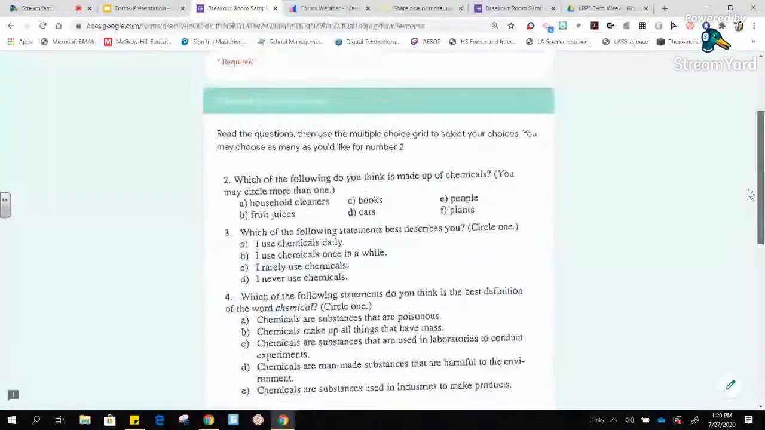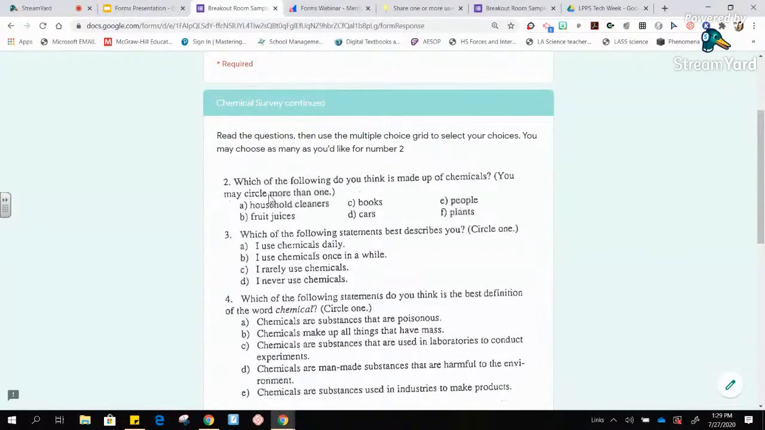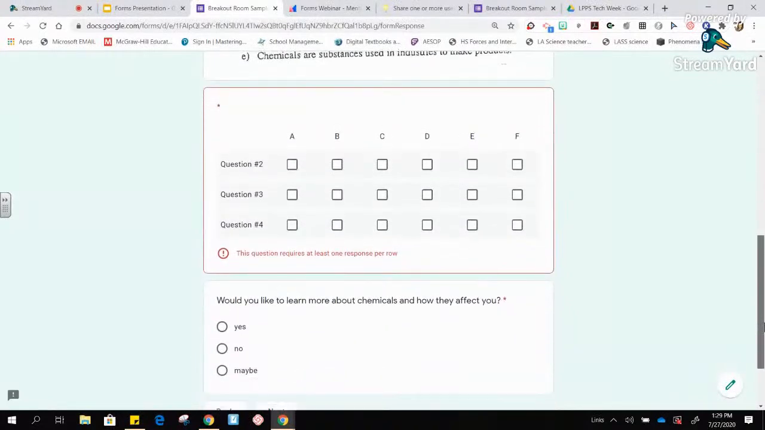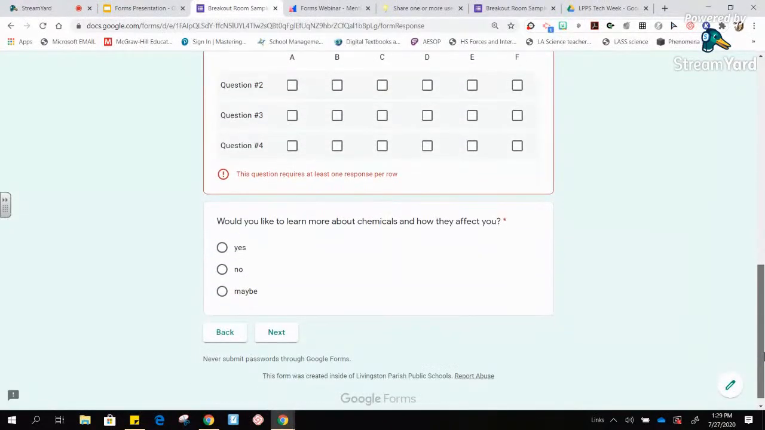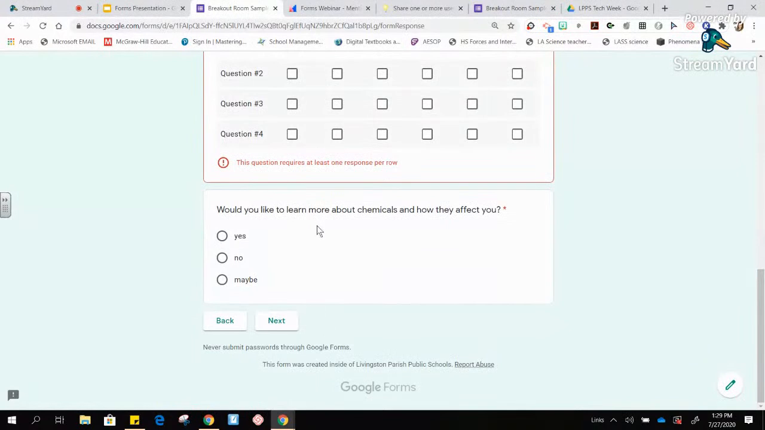And the reason I did that is because this says you may circle more than one. So I wanted to do checkboxes instead so that they could actually put in more than one answer choice. Do you want to know more about chemicals? So this is what ends up happening.